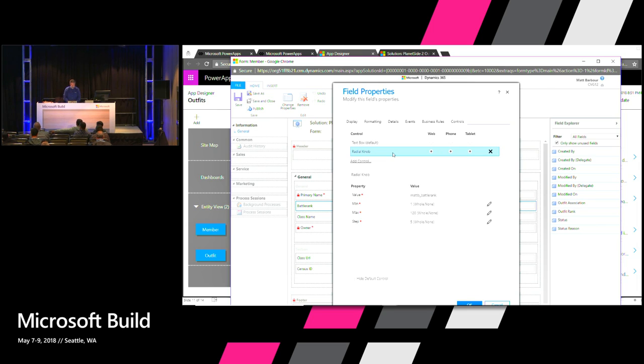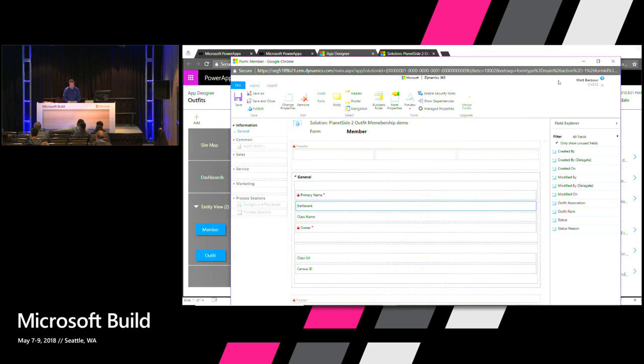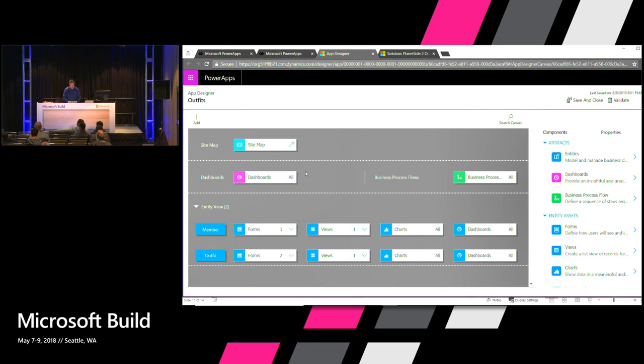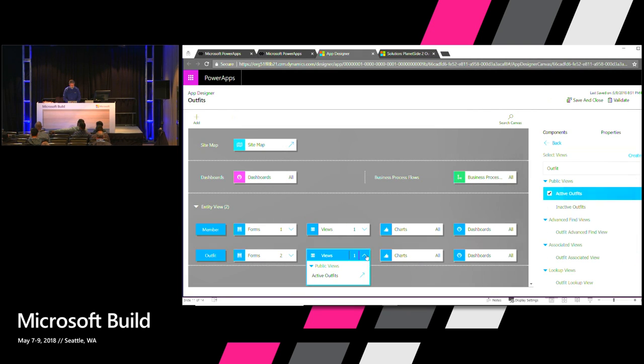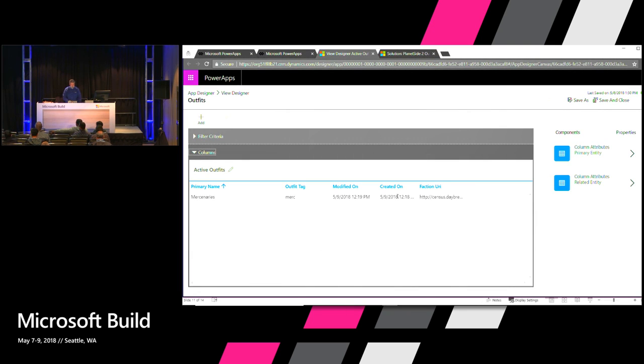In this case, I've used a thing called a radial knob control. Now, I've also created a view. In this case, my view has primary name, an outfit tag, modified on, some faction URI data, and there's also some imagery in it. It's a drag and drop experience.